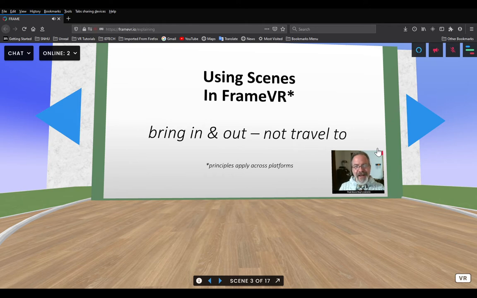Now, Scenes are very simple, they're very powerful, they're one of my favorite features, and yet they're the least utilized and probably the most confusing feature in FrameVR. And why is that? Well, let's explore.